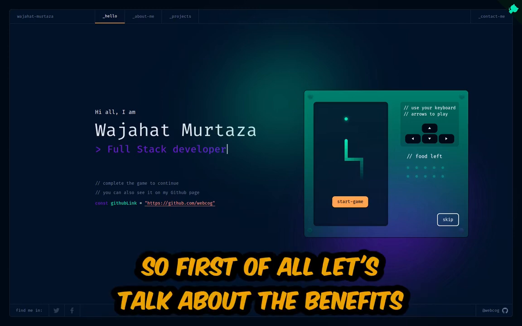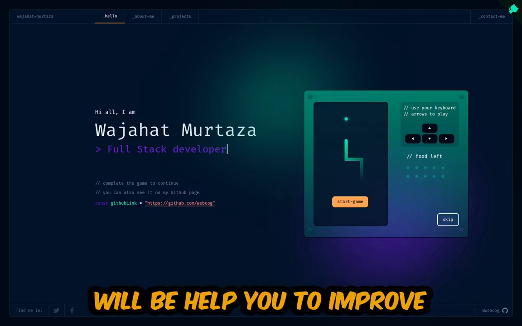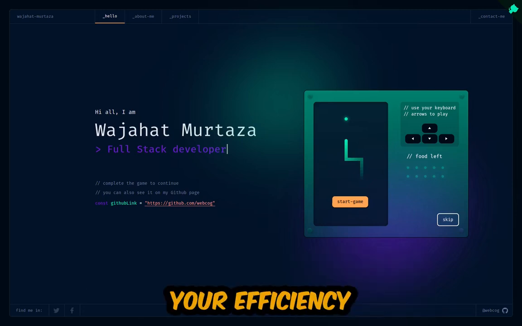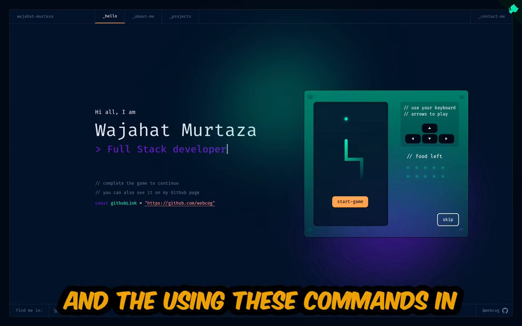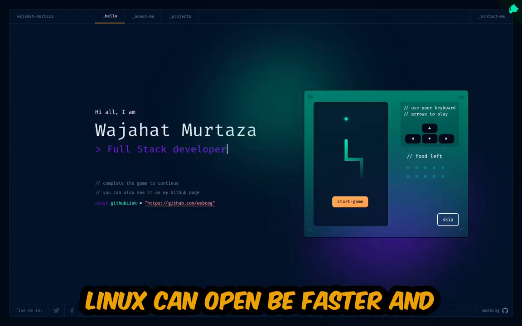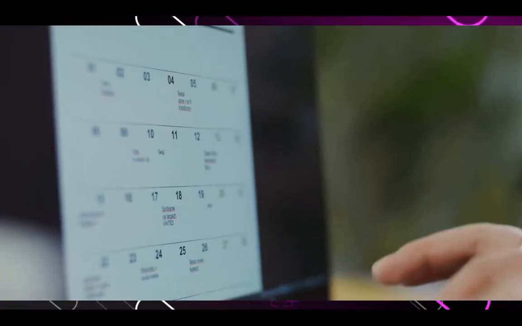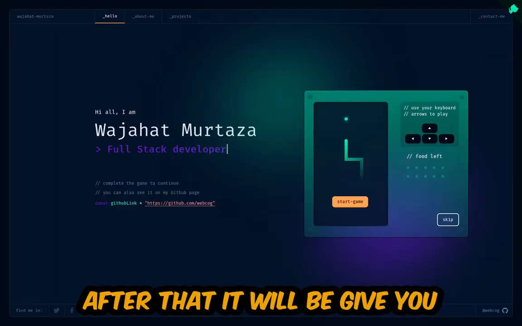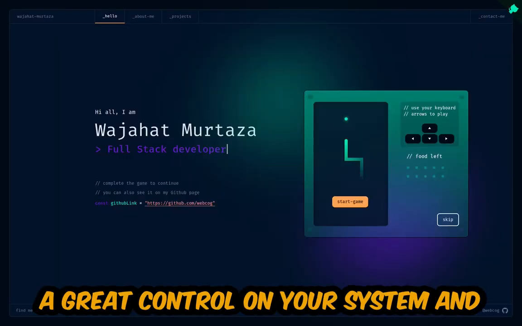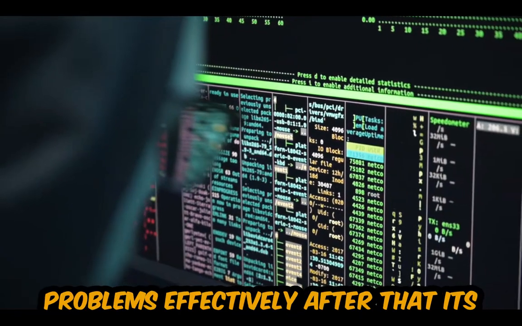So first of all, let's talk about the benefits of learning these commands. These commands will help you improve your efficiency, and using commands in Linux can often be faster and more flexible than relying on a GUI. It will also give you great control over your system, and you can troubleshoot problems effectively.